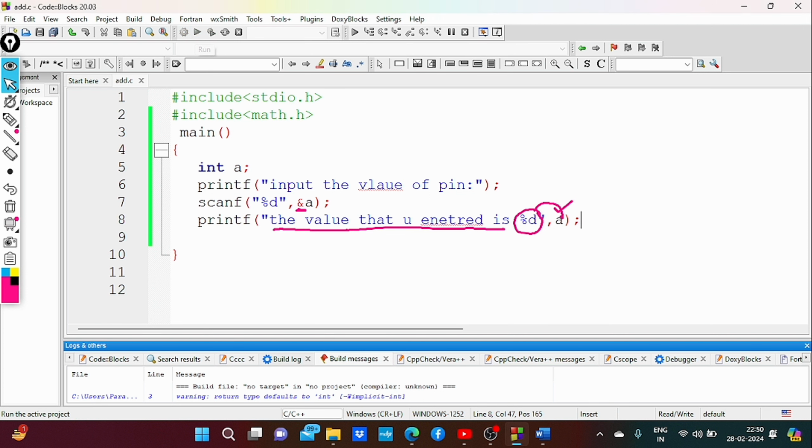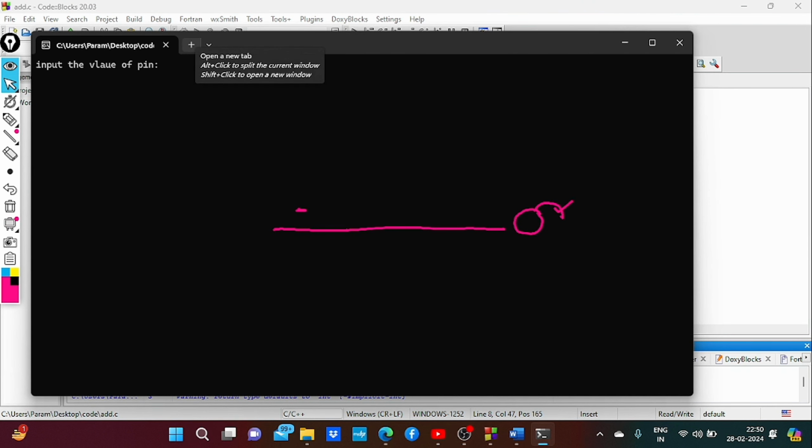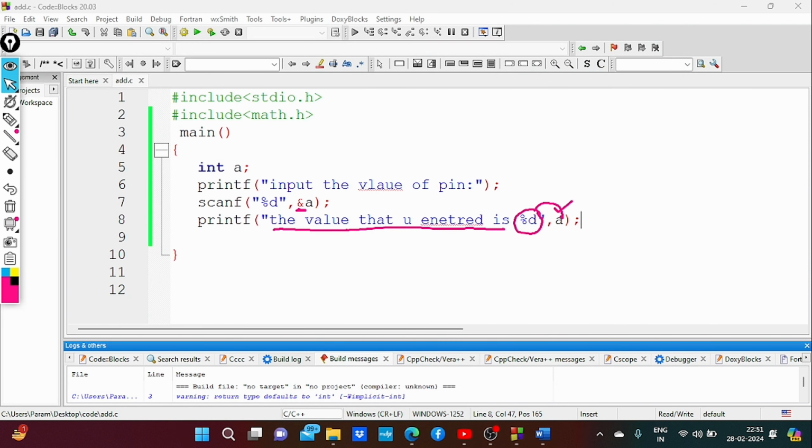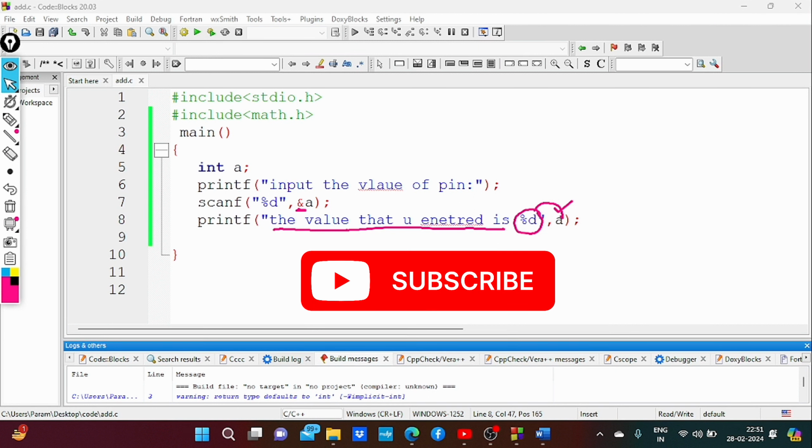Again let me run it. Okay, so this was the very simple first lecture on how to print a command and how to scan a command. We will meet again in the next session.